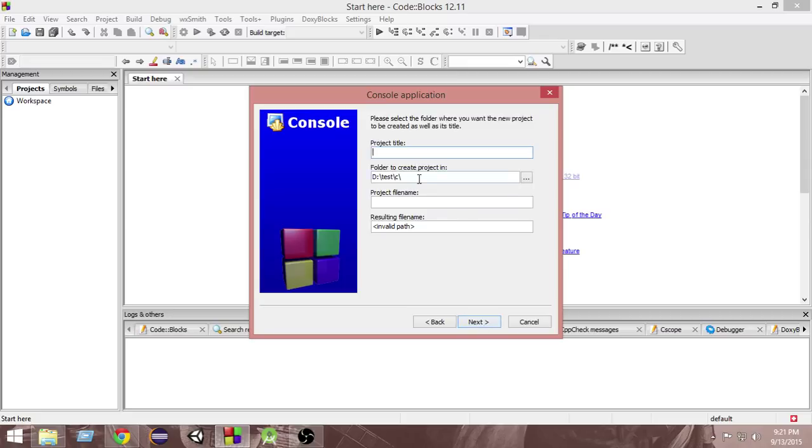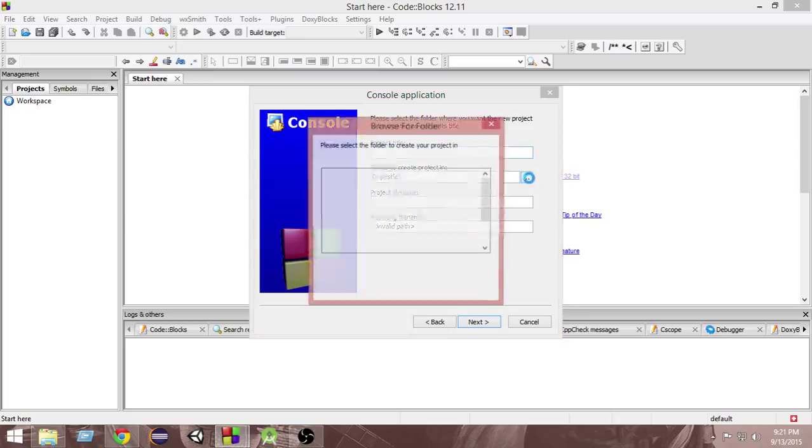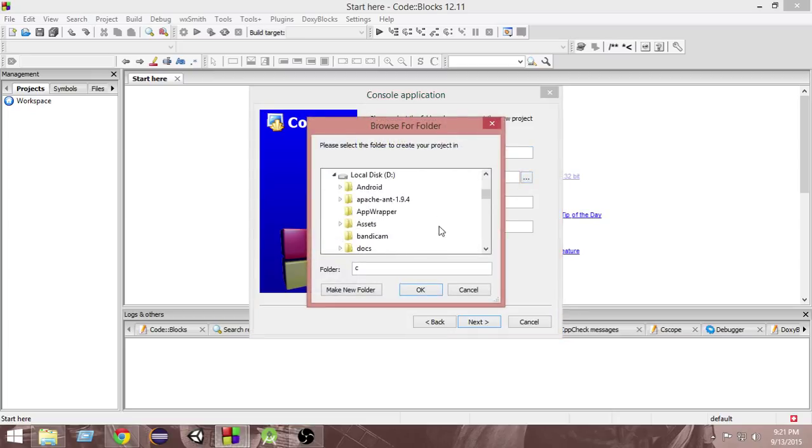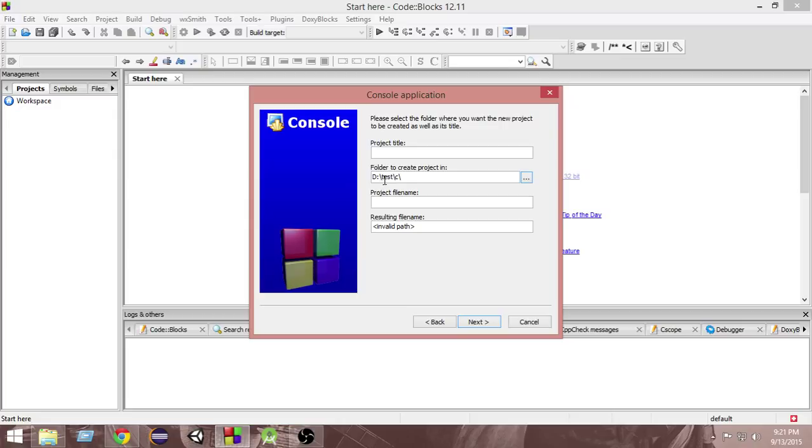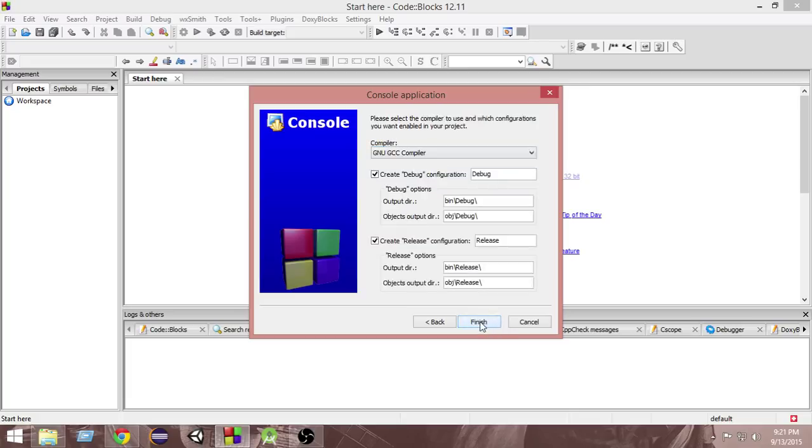Then you have to select a folder where you're going to store your project. You click on that, and from here you select any folder where you want to store this project. In my case, I always save my projects inside this C folder, which is inside my D drive. You can create a folder like that and store it inside. Now here you have to give a title to this project. So let me give a title like tutorial project.